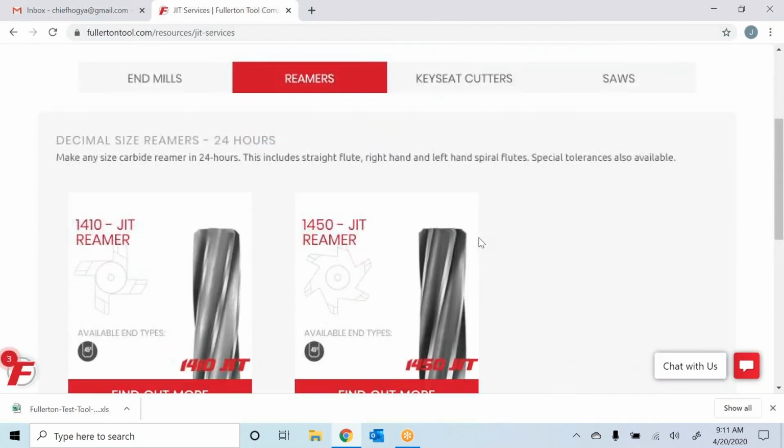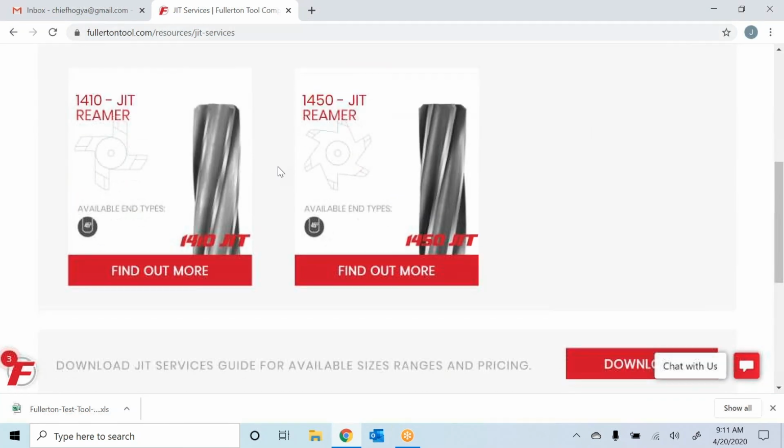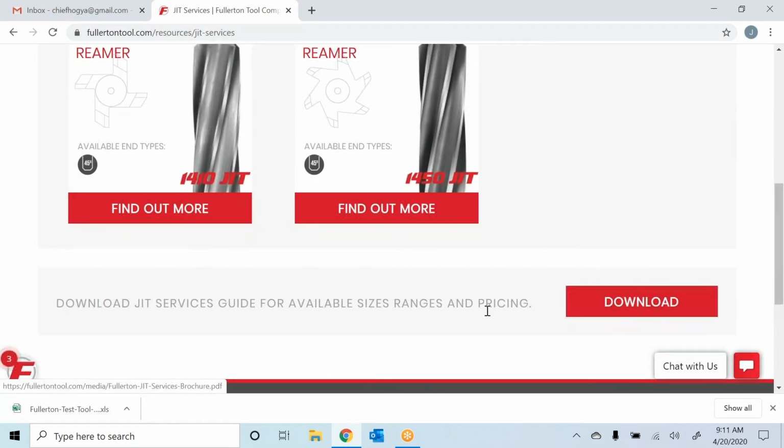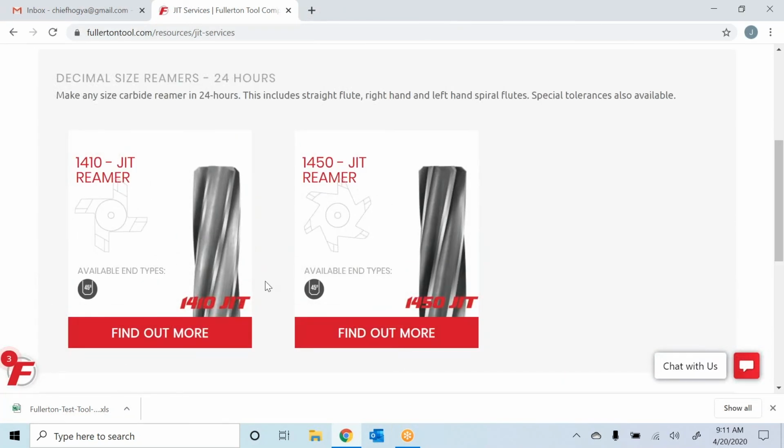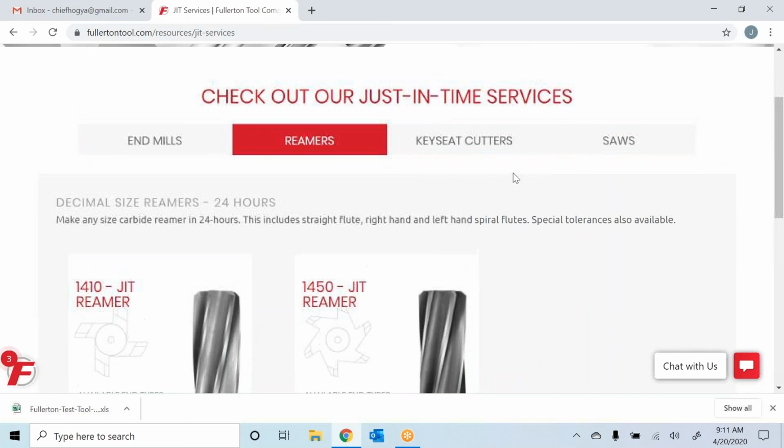Reamers, straight flute, right hand, or left hand spiral are available, any decimal size, in 24 hours. Again, you can do it down here, downloading our price guide and the ranges available for these, either the 1410 or the 1450 series. You can see the end type that's available.